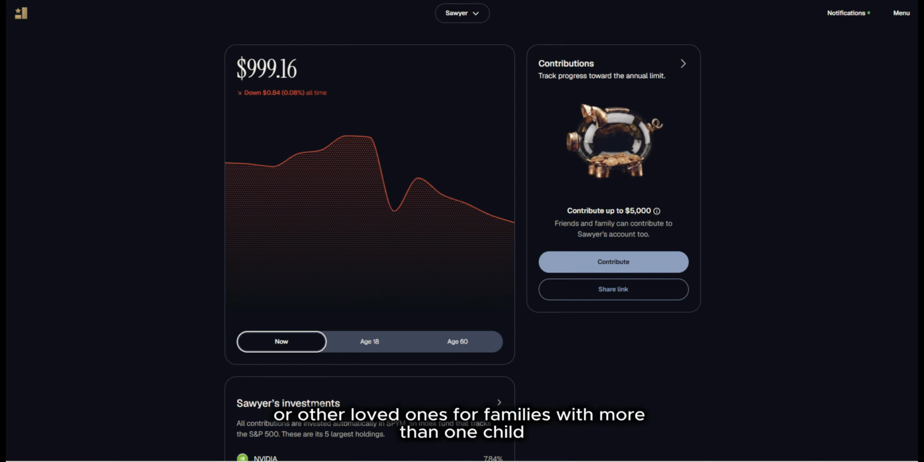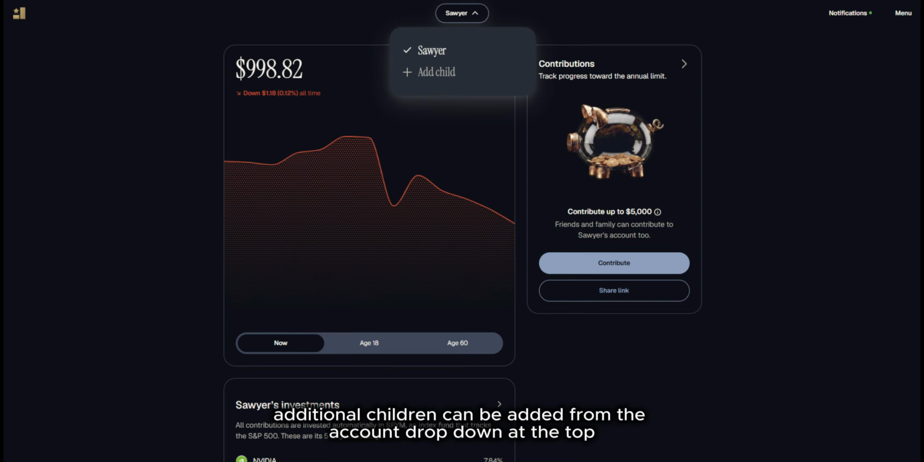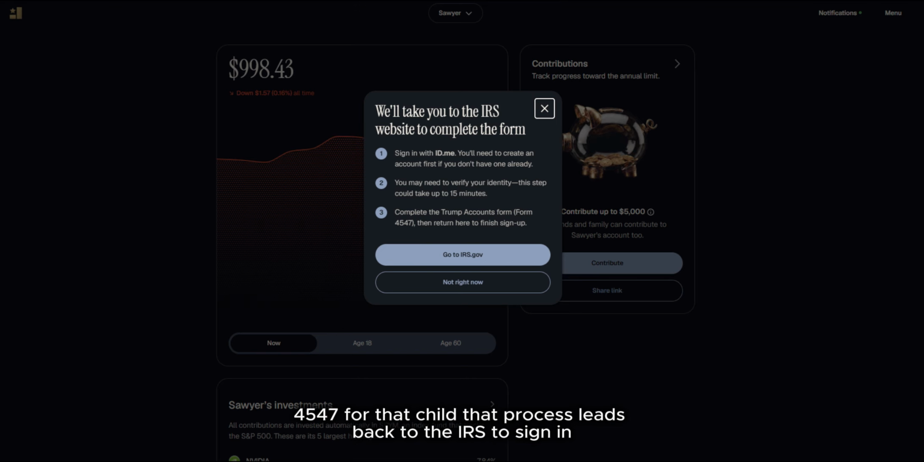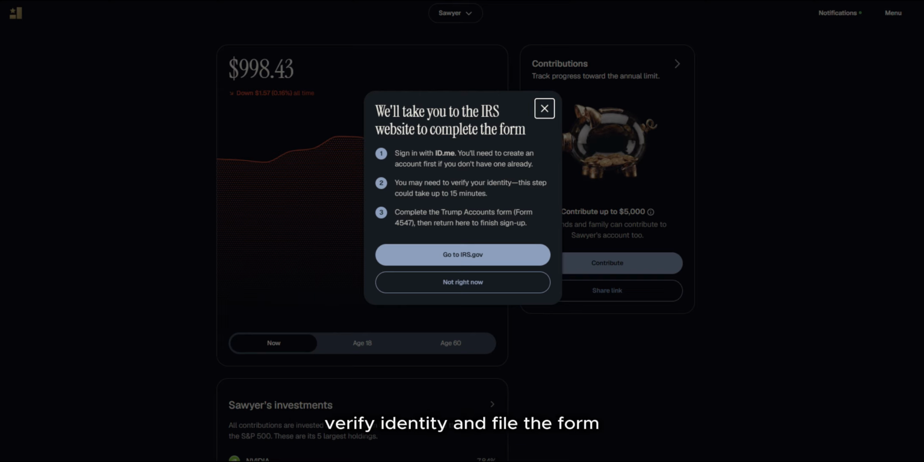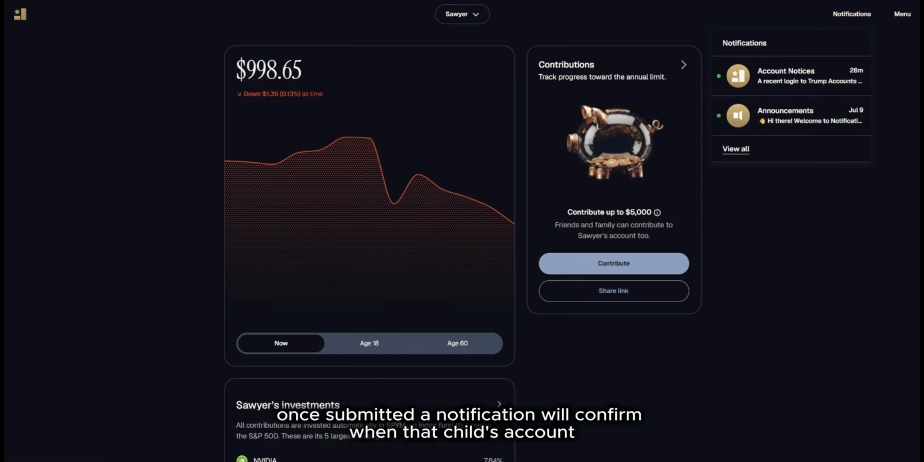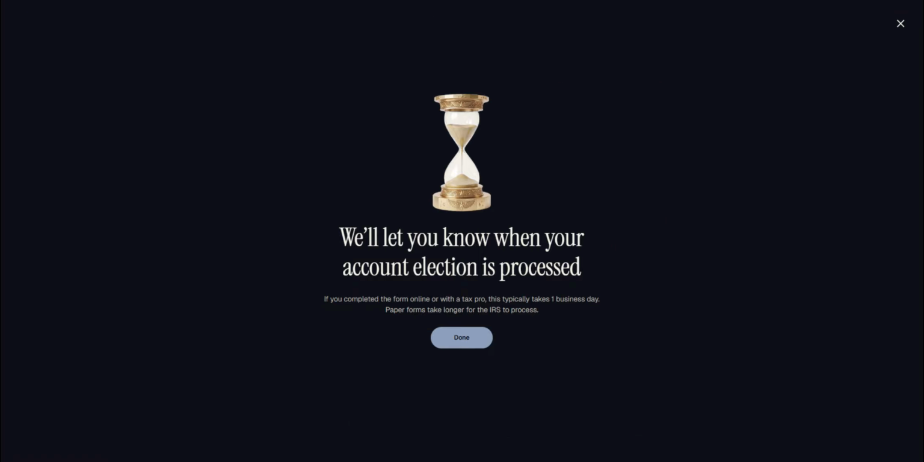For families with more than one child, additional children can be added from the account drop-down at the top. Adding a new child requires completing a separate Form 4547 for that child. That process leads back to the IRS to sign in, verify identity, and file the form. Once submitted, a notification will confirm when that child's account election has been processed, typically about 1 business day if filed online or through a tax professional, longer for paper forms.